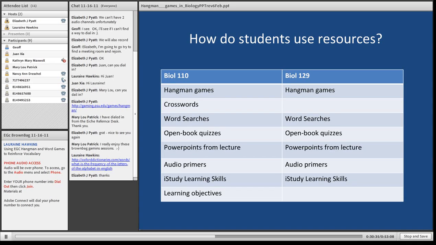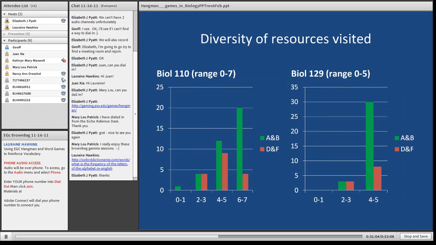In Bio 110 and in 129, so Intro Bio and Anatomy, they've got Hangman games. They've got only the crosswords in the 110 course for the fall group. They've got word searches in both. They've got required open book quizzes in Angel for both. They've got access to the PowerPoints and the audio primers and the learning skills. In 110, they also have a list of learning objective statements from the publisher. And I do have essays on my exams in both classes. So there's, again, an incentive to look at those as well. And the successful students are using a pretty good range of the resources that are available.